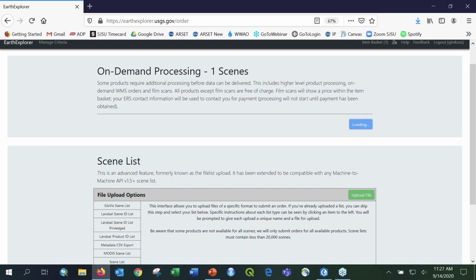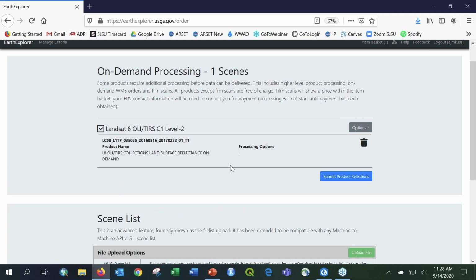So let's just start the order here. And what you can see here now is just double checking what you've ordered. If you have placed a lot of images in your cart, you'll have many different images here, and you can turn them on and off if you may or may not want some of them, just like a shopping cart online. And so we know that this is our Landsat 8 image for our specific date on September 16th, 2016. We know that because that's the acquisition date here that's identified. And if we're all good to go here, we can submit product selections.